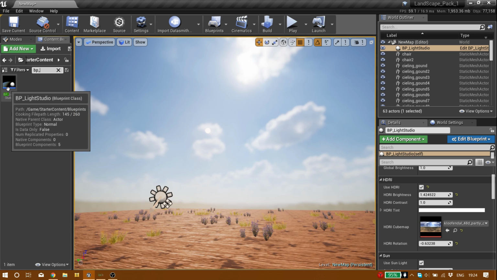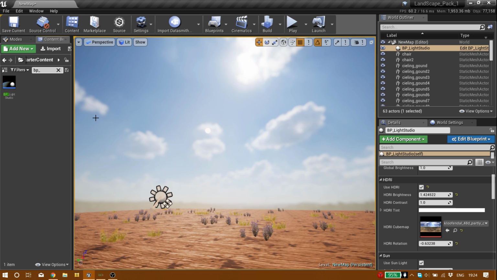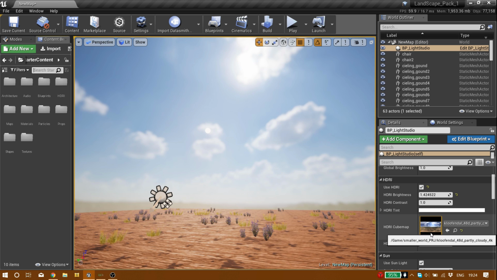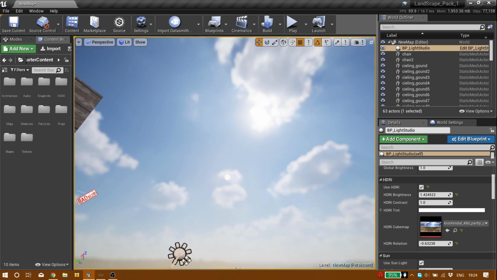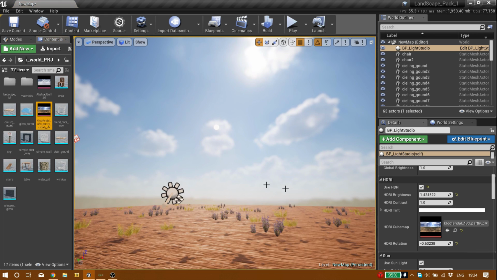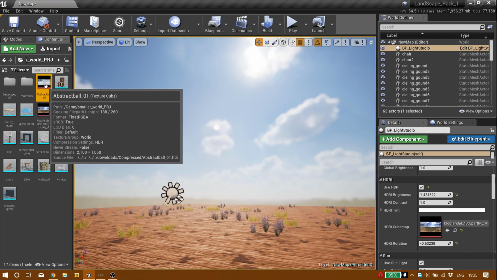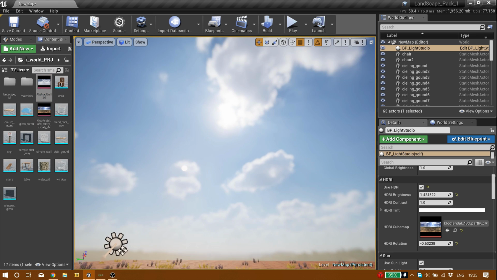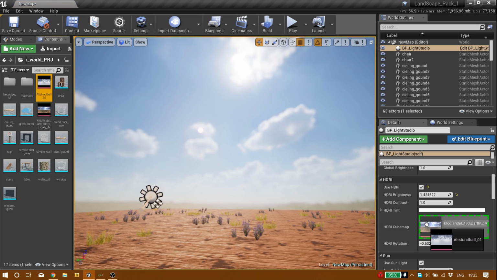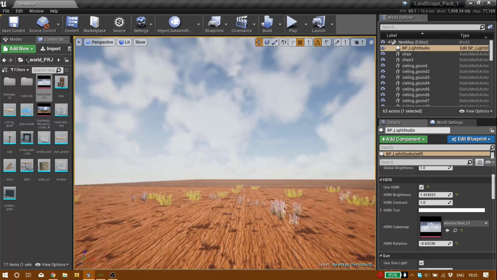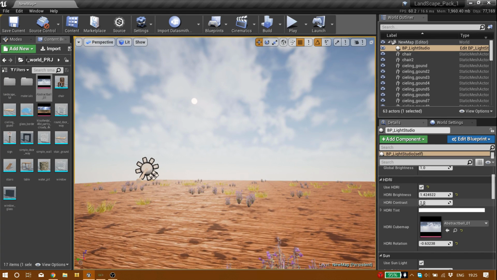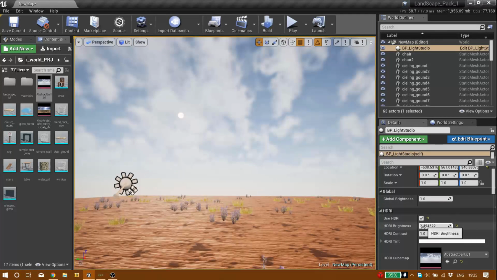So what you're going to do is to drag and drop it inside the viewport, and you'll have it right here. And after that, what you'll need is an HDRI picture, and that's it. Basically, that's all you need. If you're not happy with your HDRI, all you have to do is just to drag and drop another picture, and here you go. You'll have some settings right here that you can work with.